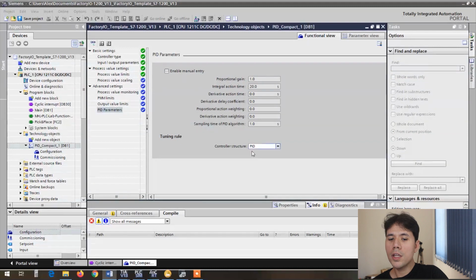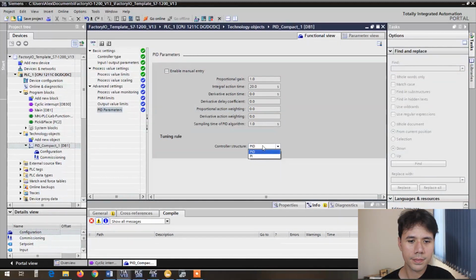Tuning rule. Here you can select whether you want to use the PI or the PID structure, since derivative action should not be used in some cases. Well, that's pretty much it. Now let's get practical.